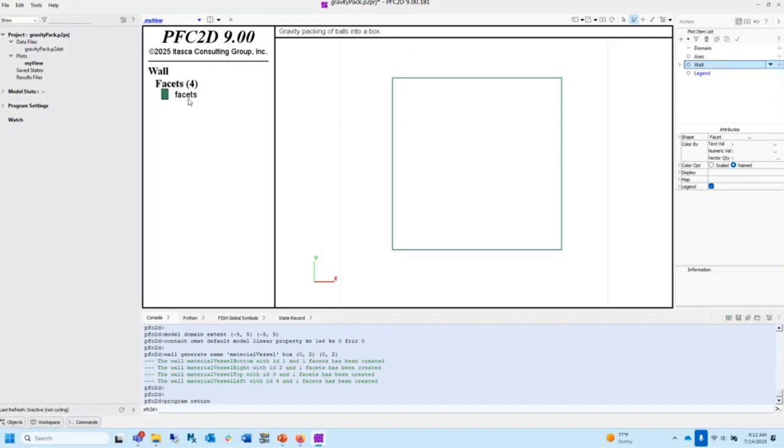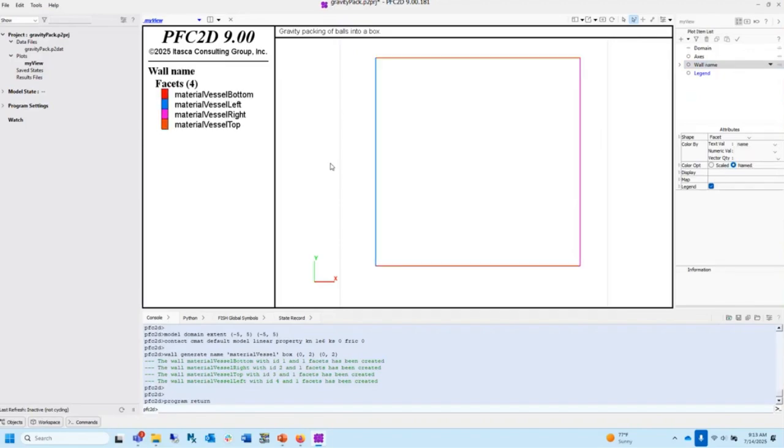Okay, so there's our walls. So far, so good. And the wall here, look in the legend, it's made up of 4 facets. And they have actually individually been named. So look at, I say wall, and it says shape. I want to draw it as facets. And here I'm going to say color by. So right now it's coloring by green, facets. But if I say color by a text value, I can say name. Oh, now it's coloring by the name. So blue has the name material vessel left.